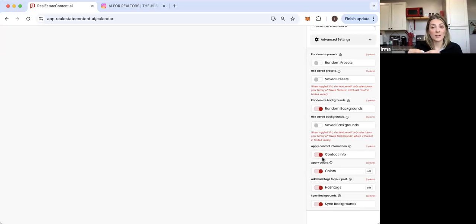So since we went through the editor, now you guys have a better idea of what each of these things means. So what the presets are and what the backgrounds are and your contact info and all that good stuff. So as you're scrolling through here, think through, okay, random presets. What that's going to do is it's going to go through all those random templates and choose one of those if you toggle that on.